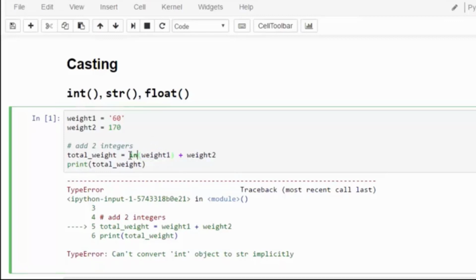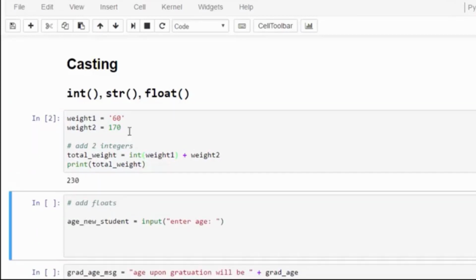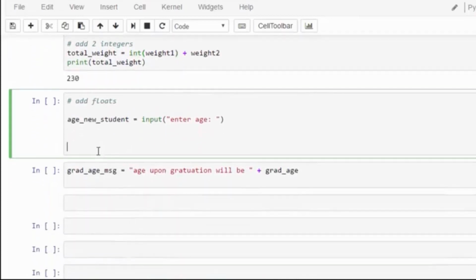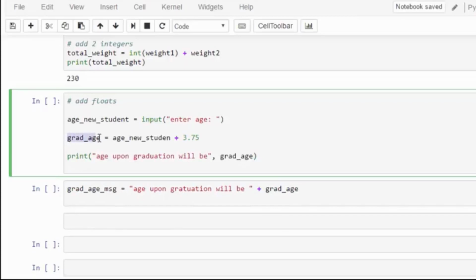In this case, if we run the code, we get the familiar type error that we saw earlier when we did string concatenation and tried to add an integer to a string. It's the same error here. We'll need weight 1, the string, to become an integer. Cast it by typing the keyword int in front of the object and placing it in parentheses. Now 60 changes from digits that are a string to numbers. And we add and get our result 230.